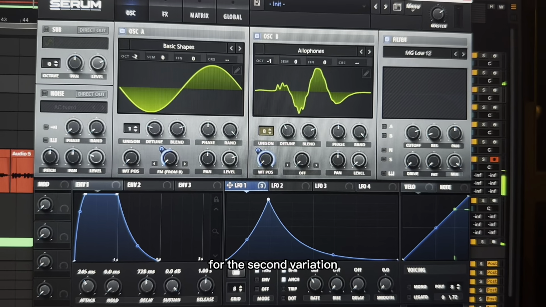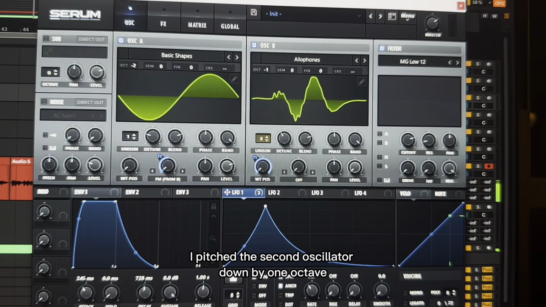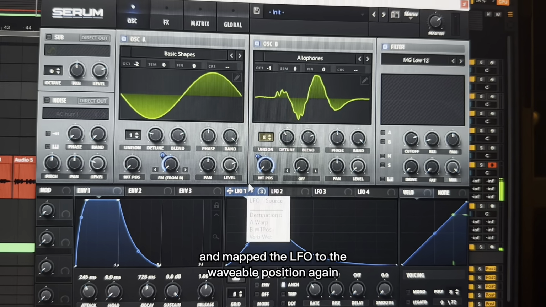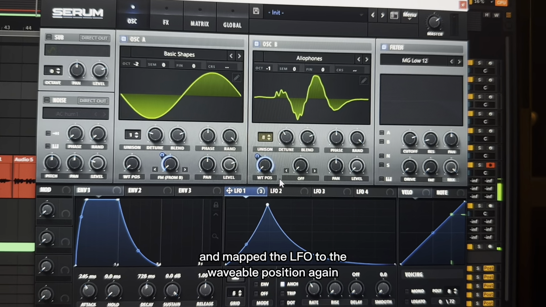For the second variation, I pitched the second oscillator down by 1 octave, set the unison to 8, and selected allophones and mapped the LFO for the wavetable position again.